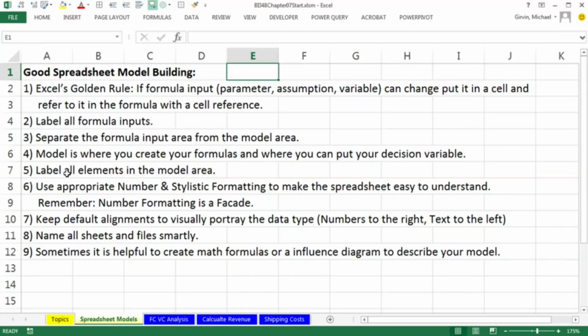Number 7, we want to keep the default alignments to visually portray data type. Numbers are always aligned to the right. Text is always aligned to the left. We will get into trouble with that in this class when we import data. But in general, we want to leave the default alignment. A big mistake you see in spreadsheets throughout the world is people use center a lot. And really, if you're trying to track down errors, that is a deterrent. So our default alignments are always helpful because they tell us what kind of data it is.